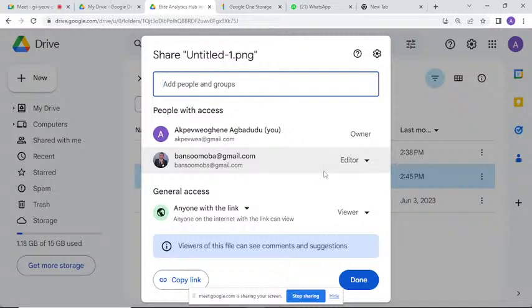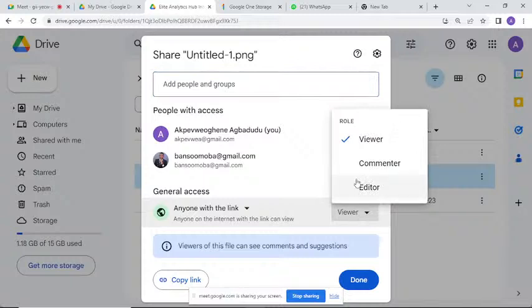Like I said, there are 3 ways to share the file. So if you come here now, come back to the general access. On the right hand side, you see what they call viewer, right? So if I click on it, you see the 3 roles that I said you can give them from my slides. So you can either make the person a viewer, a commenter, or an editor. So I'm going to explain these 3 roles very quickly.